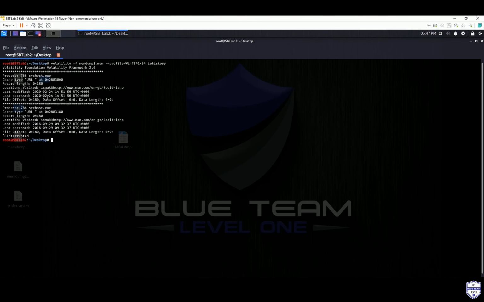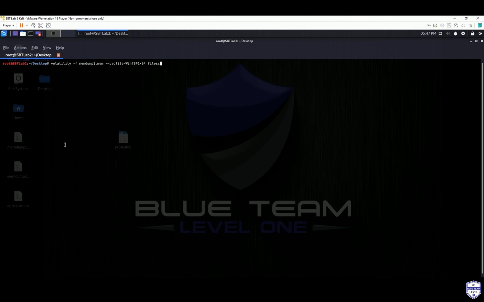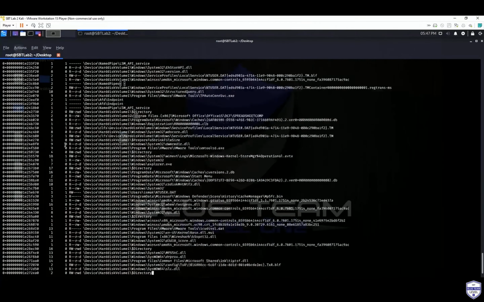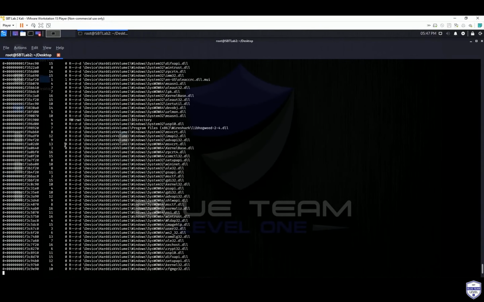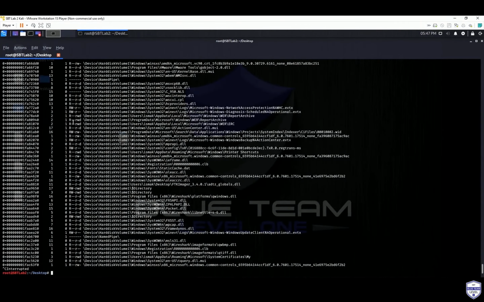The next command we will discuss is filescan, which will list every single file mentioned in the memory dump. Note that this list can be extremely long. Here, we can see the system has FTK Imager and Wireshark installed. This could be useful for identifying running programs and important files.